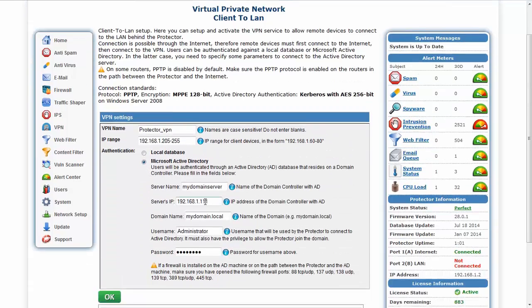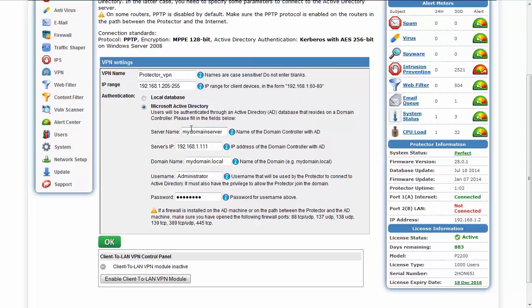This will open the second part of the page with some fields to fill, and in these fields you have to enter the information that allow the protector to connect to the Active Directory database to authenticate users when they connect. You have to enter the name of the domain controller with Active Directory, the IP address of the domain controller, the domain name, the username that the protector will use to connect to the database, and the password for this user. Remember that on Windows Domain Controller, the administrator user has the first capital letter.